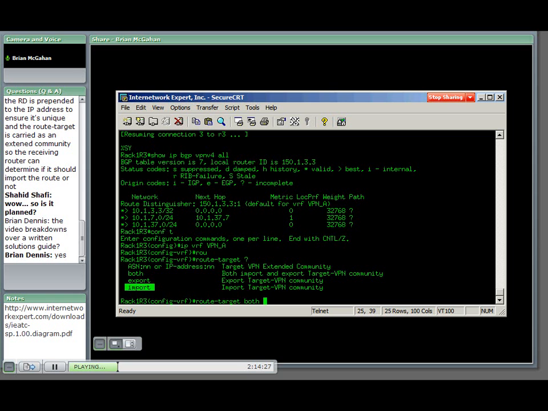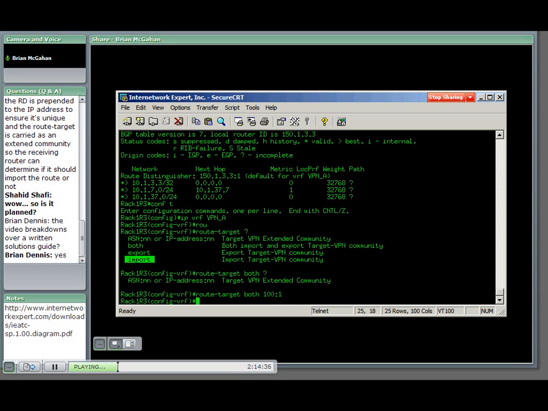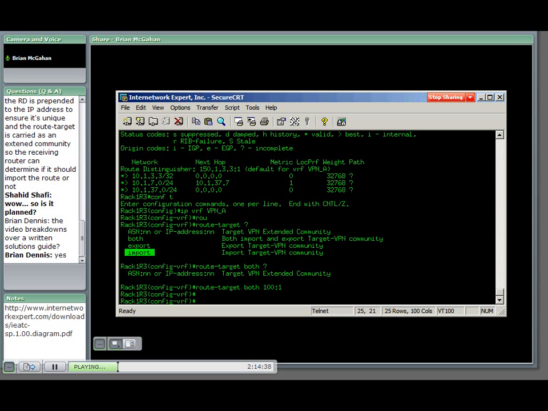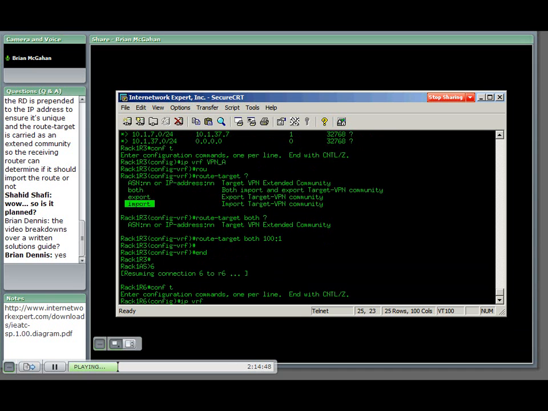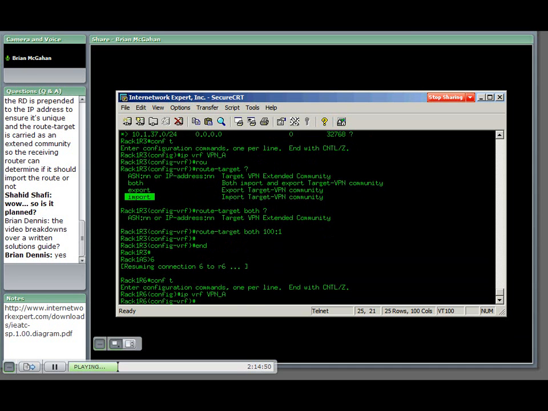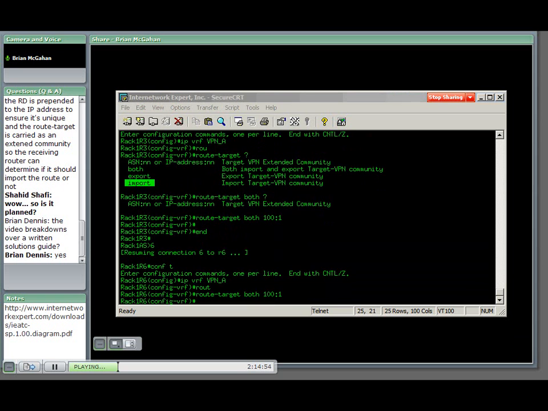Okay, so in this case, we'll say for both of these, we'll use whatever arbitrary number that we define. It will say this is 100 for our BGP AS number. We'll say our AS is 1, and then this is VPN instance 1 inside our autonomous system. Okay, so this numbering scheme is going to be based on whatever administrative policy that the service provider defines. Okay, on router 6, we'll say the same thing. So IPVRF VPN-A, we want our route target to be 100:1.